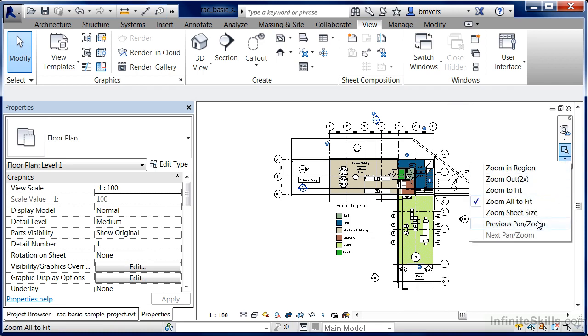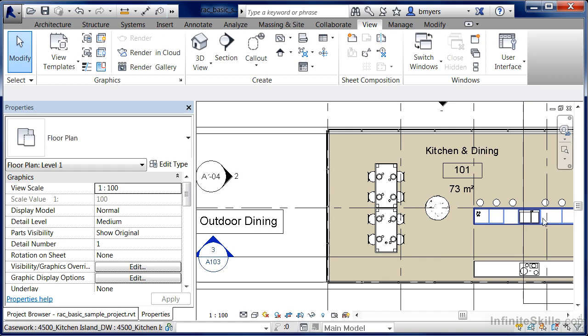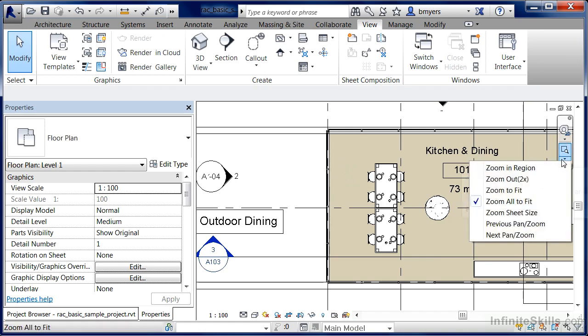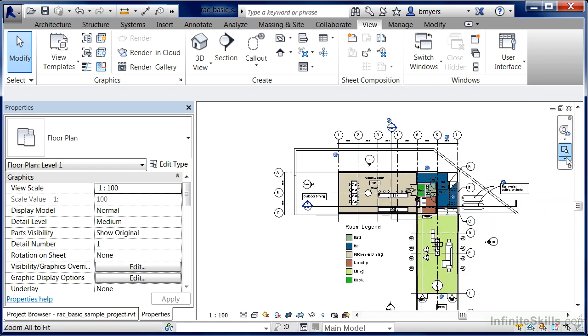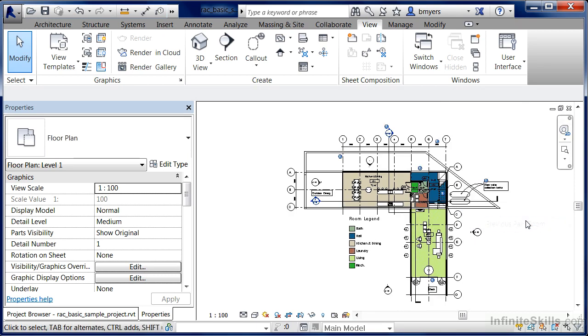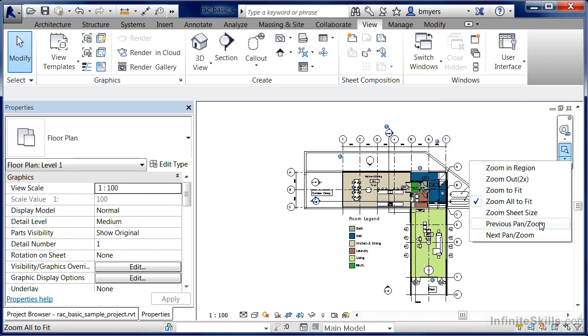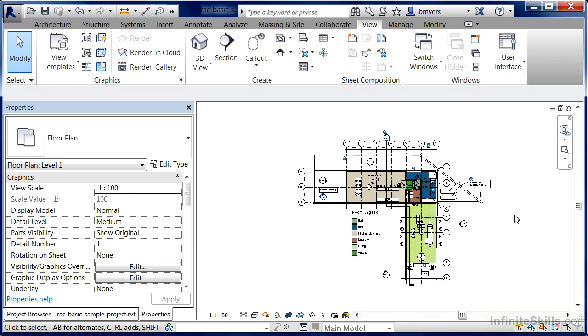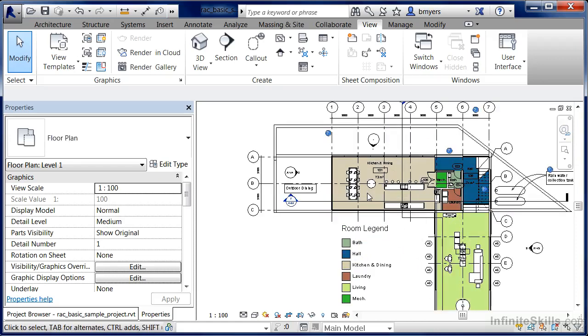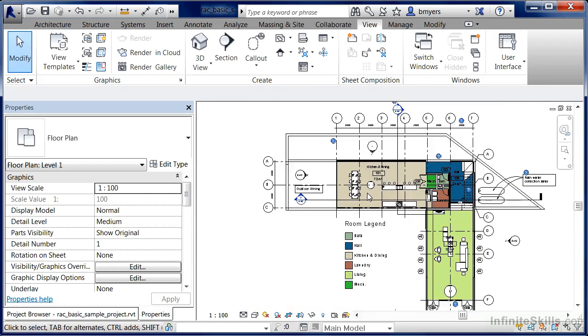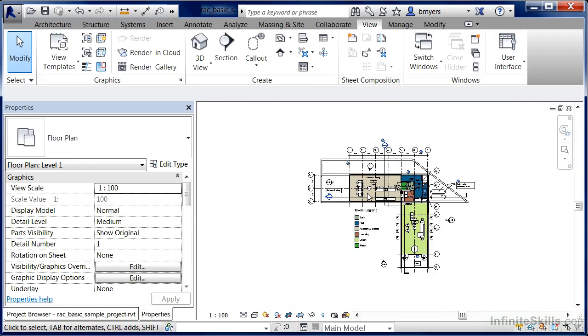Finally, there's an option here that says previous pan and zoom, and if you select that, it'll take you back to the last place that you zoomed into. And you can continue to click that, and it'll continue to remember each of those previous steps that you had just done. I think in the end, what you're going to find is that you're going to very rarely actually use these commands. You're going to be much more likely to just spin the wheel on your mouse in order to be able to zoom in and zoom out from somewhere.